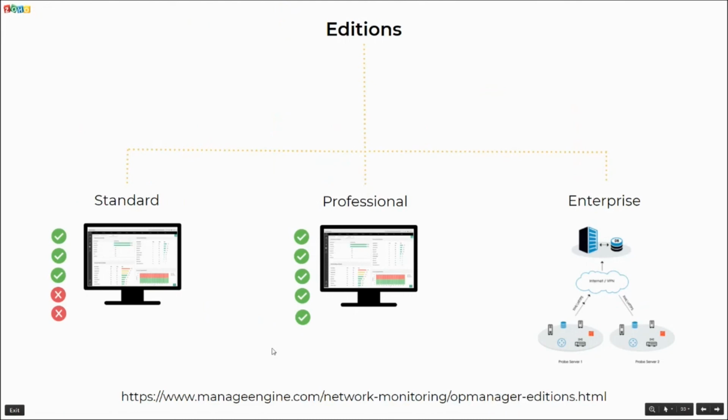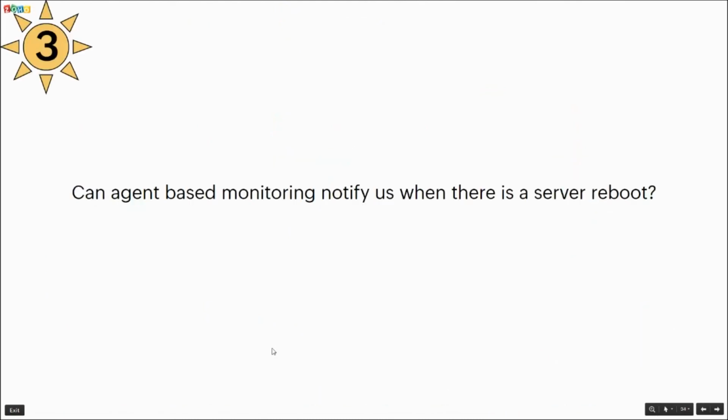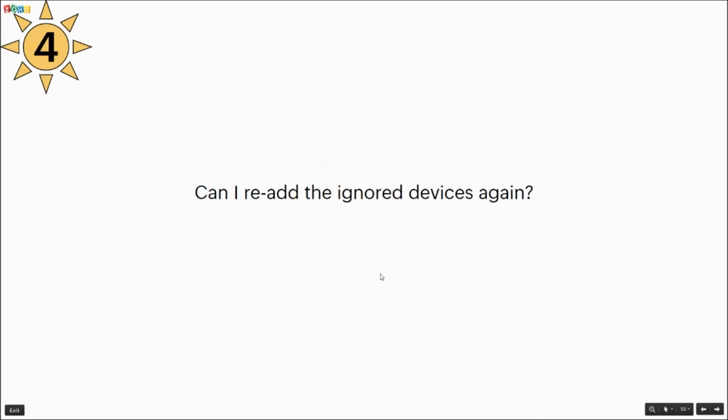Let's move on to the next question. Can agent-based monitoring notify us when a server is rebooted? Yes, the agent-based monitoring is real-time monitoring and it will notify you when a server is rebooted. Moving on to the next question.